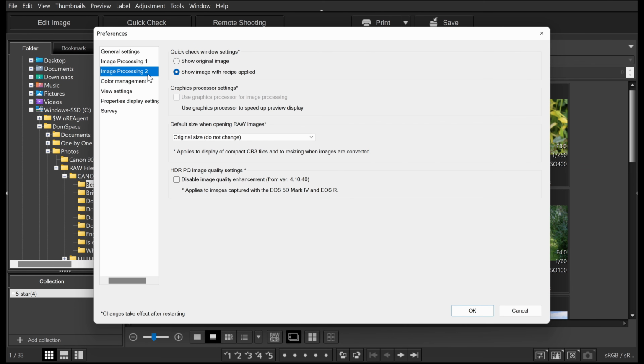All right, the first option in image processing 2 is the quick check window settings. How the setting works is your quick check window is this button over here. It allows you to quickly preview a photo that you've got. So you can select a photo, press quick check, and it will open it up to let you preview it and see the information about it, instead of going into the edit image tab that takes a bit longer to load. You can see there's two options here: show original image and show image with recipe applied.